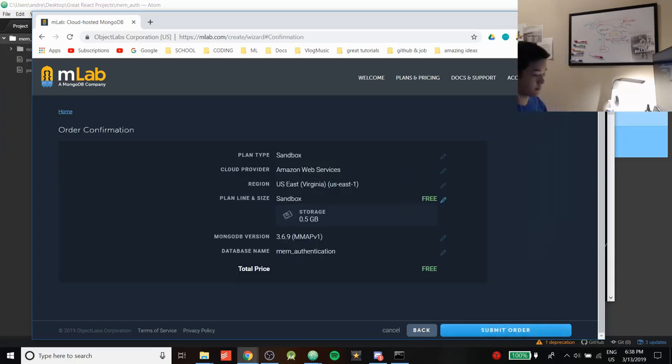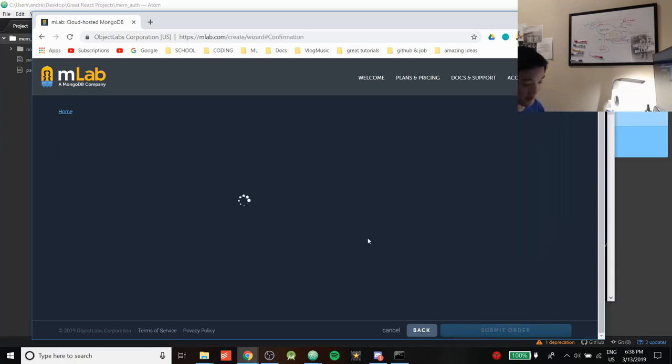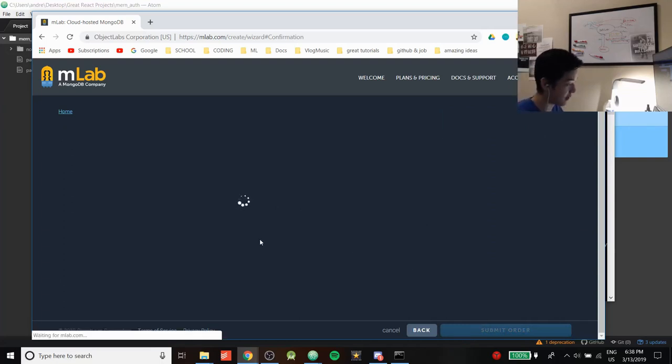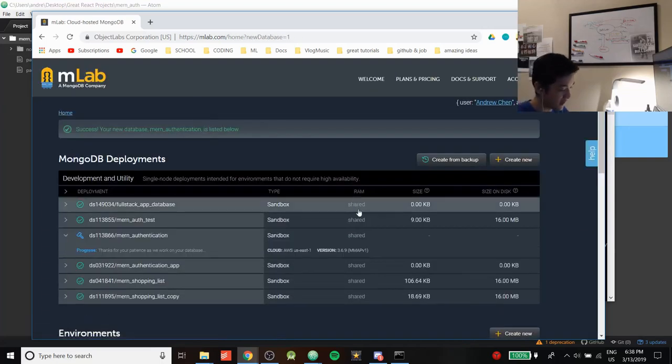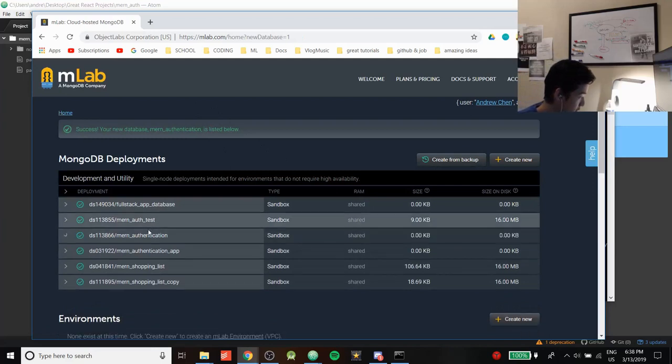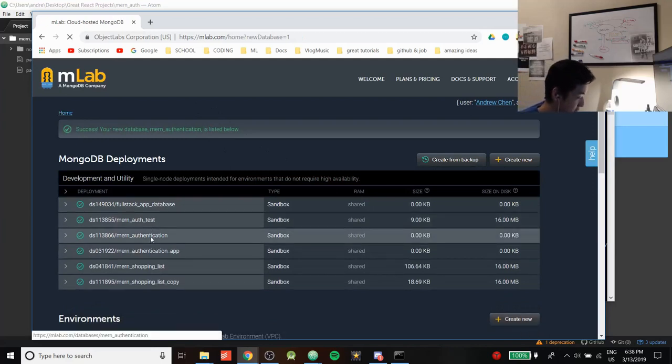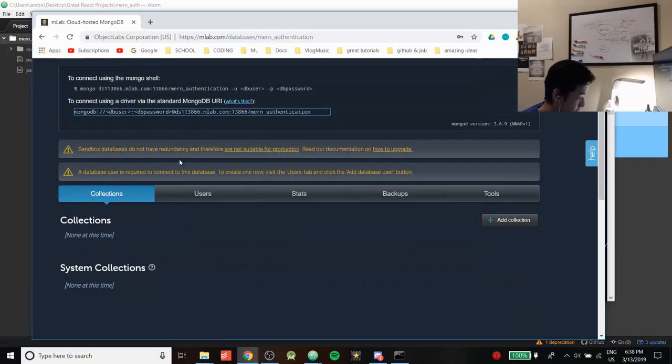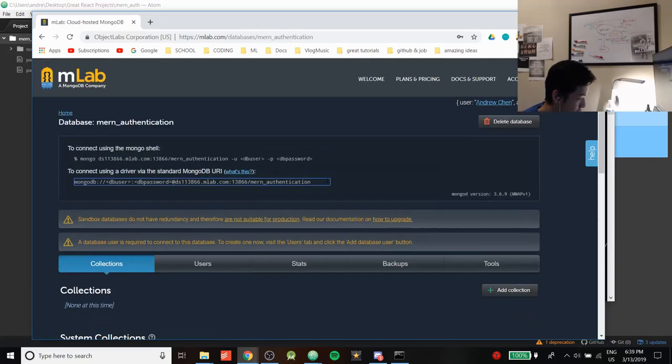Let's call it that. At first you have 500 megabytes for free. Awesome work by mLab. You can save a lot of stuff with that. Not images though, so make sure you don't save too many images. So I believe it's this one that we're looking at. We will later use this thing right here, the MongoDB URI, to connect the database and the server. But right now we just have this.